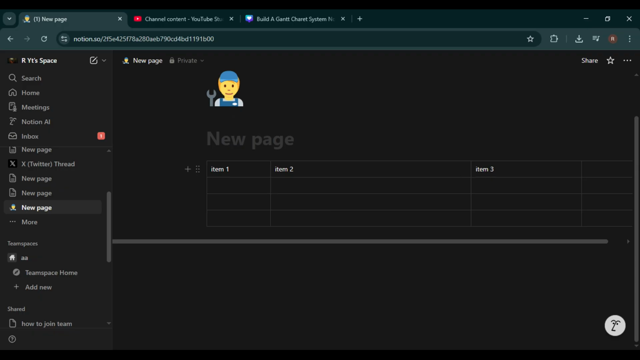And that's it. You've successfully created a clean and flexible comparison table in Notion using just a few simple steps. This method works great for personal planning, business decisions, content creation, or team documentation.